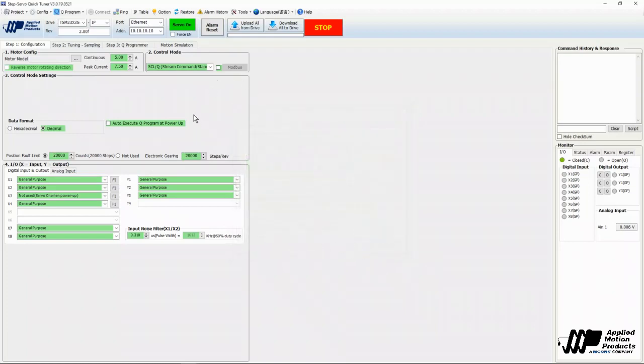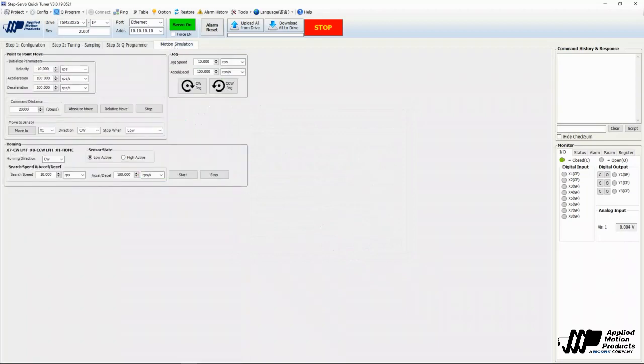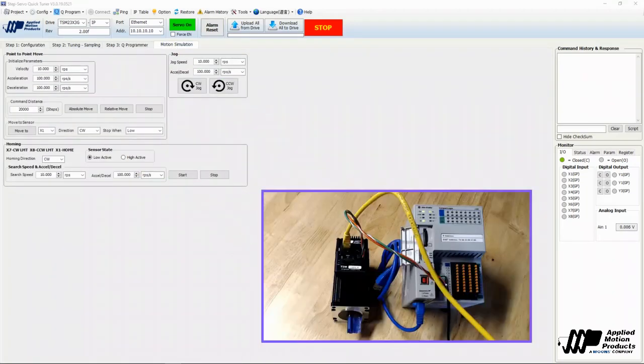I'm going to hit okay. I'm going to go to the motion simulation tab and turn on my webcam here so you can see the hardware. And I'm just going to do some quick jog moves just to make sure everything is working. Some relative moves, go back to distance zero with an absolute move. Everything's working fine. That's great. I didn't change anything, but if you did, you'd hit download just like this, wait for the dialog box to complete, and that's it. Now we're going to close Step Servo Quick Tuner.